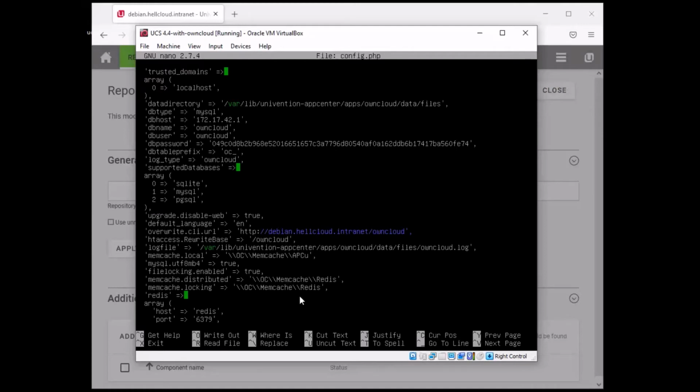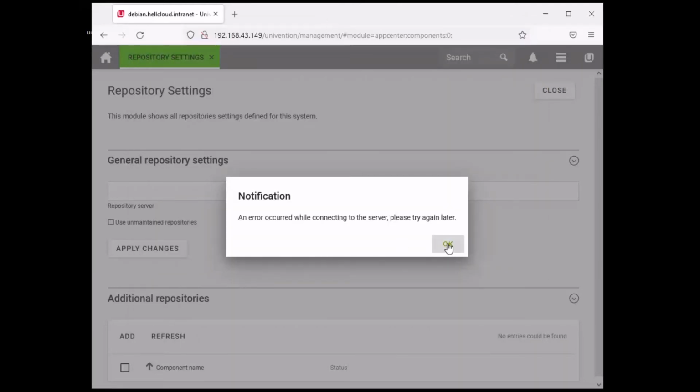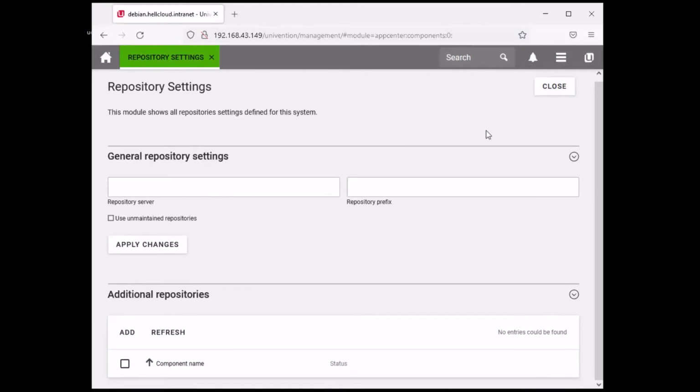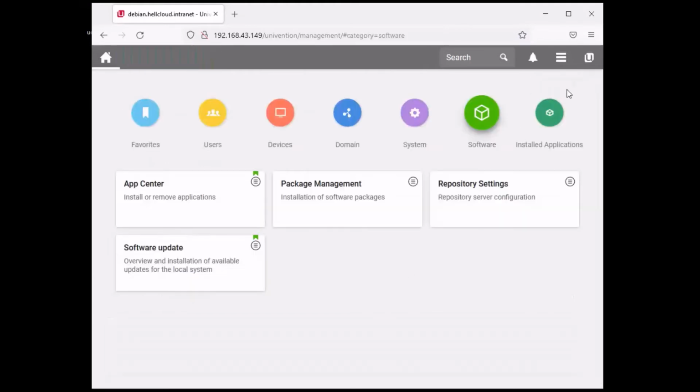Okay. We have the htaccess rewrite base with the owncloud, so we shouldn't have any actual index.php. That was, well, we're gonna see in a moment. Let's just open here notification. So repository settings, as you can see, repository server, prefix, package management, app center, software updates.